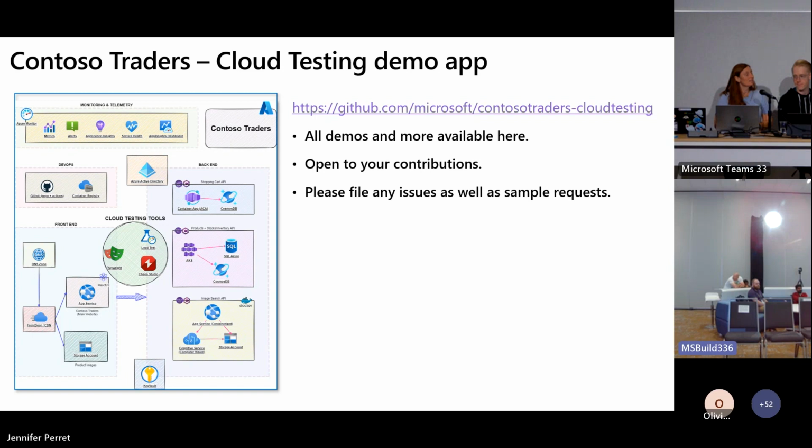Yeah. Oh, excellent. So a question around Chaos Studio and actually simulating regional outages. Brilliant questions. All right. Ooh, it might be an Azure room. It's very much an Azure room, but that's only because they don't know what Playwright is.